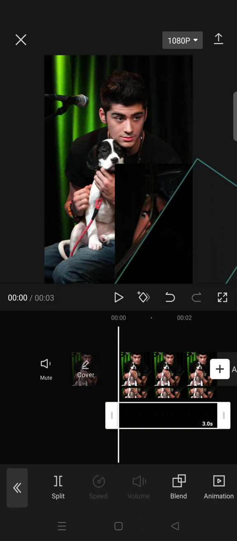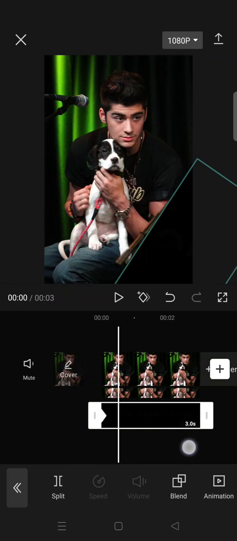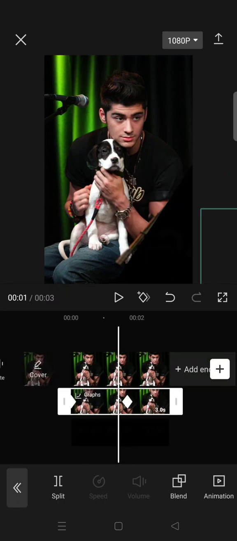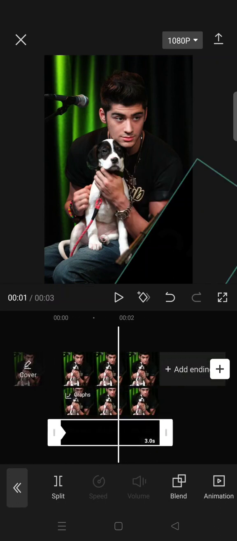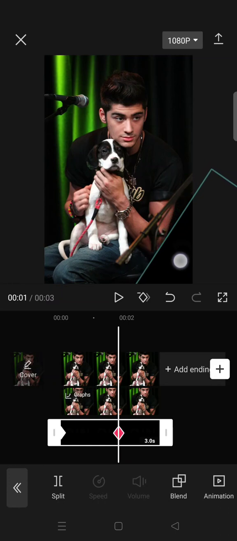Okay, like this. And then you need to add a keyframe at the start of the black overlay, then go to where you want to. Okay, so in here, then drag it again to the bottom right corner.